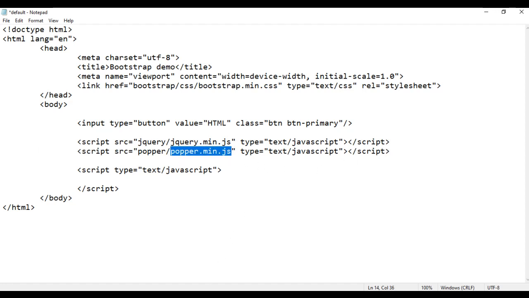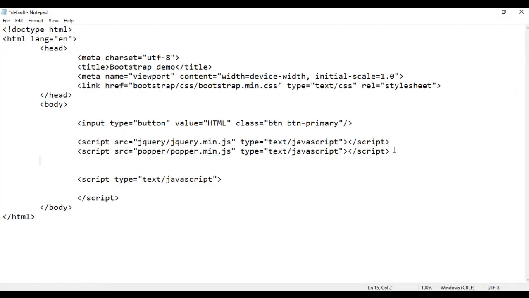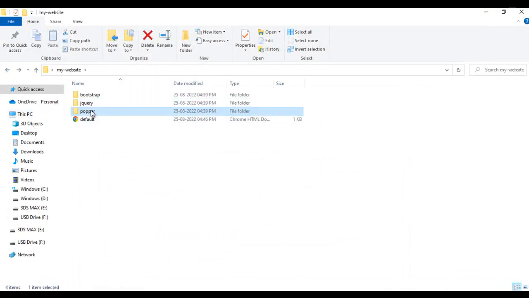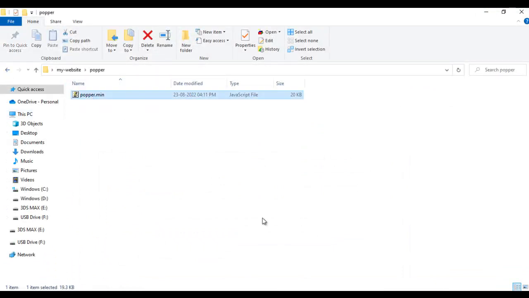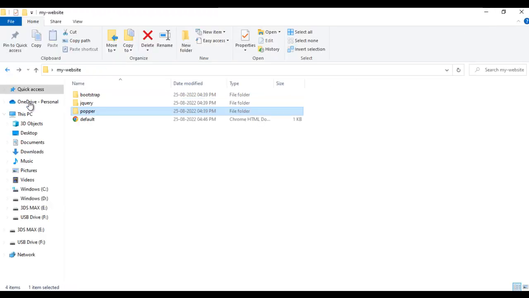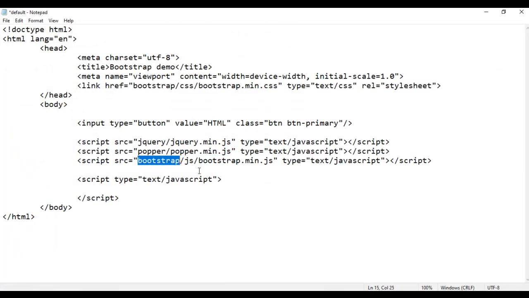Okay. After that, what do I do? I link the Bootstrap also. Copy and paste here. You can see here in the Popper folder we have Popper.min.js. That's the reason I am writing here, in the Popper folder Popper.min.js file is there. Please link it. And you can see in the Bootstrap folder we have JS folder. In the JS folder we have Bootstrap.min.js file. So we are linking that here.